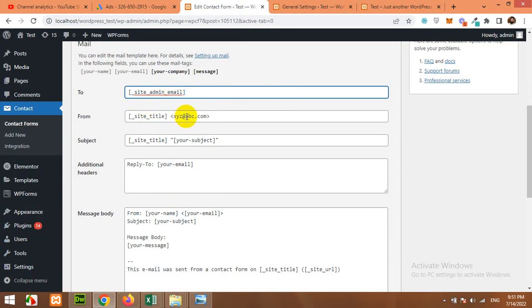Then the site title, which is already taken from the site, like this is Test and Just another WordPress website. This is the site title, and that will be used here and here as well. And this is the email address which is used for the From. Additional headers, you can add additional headers, like reply to your email.